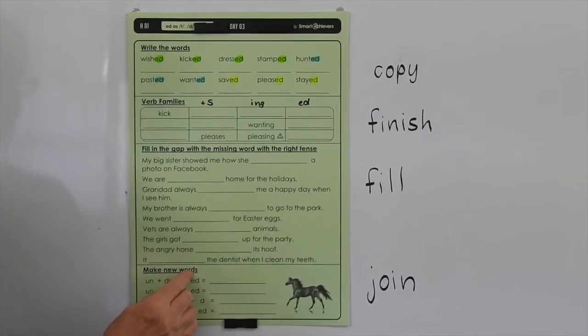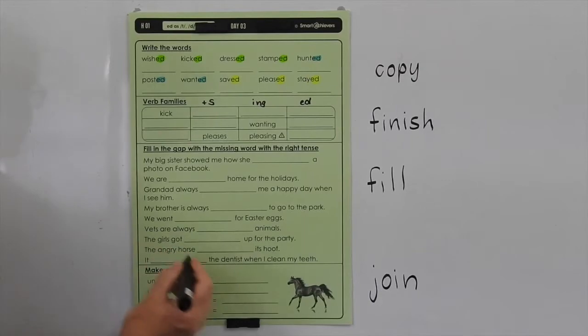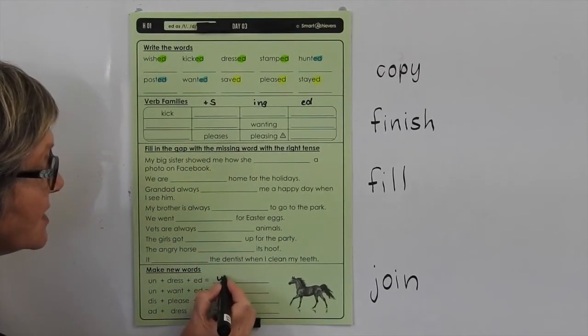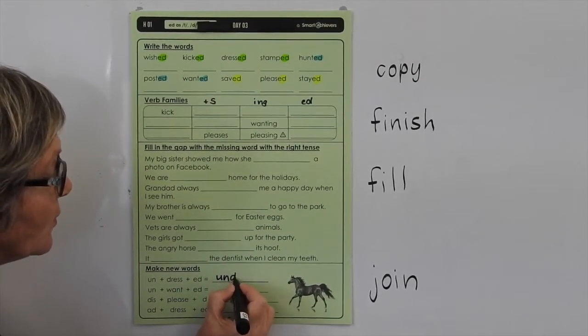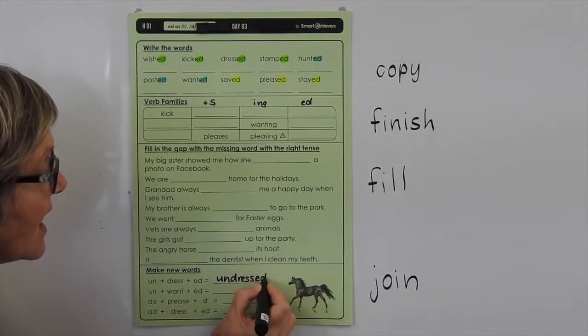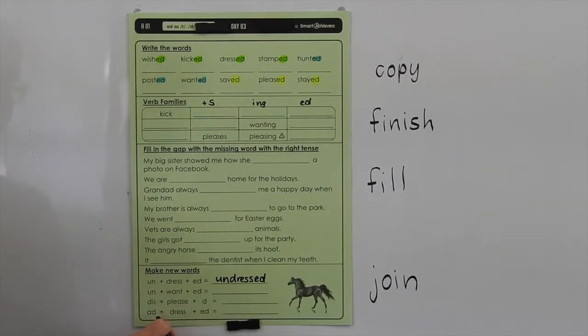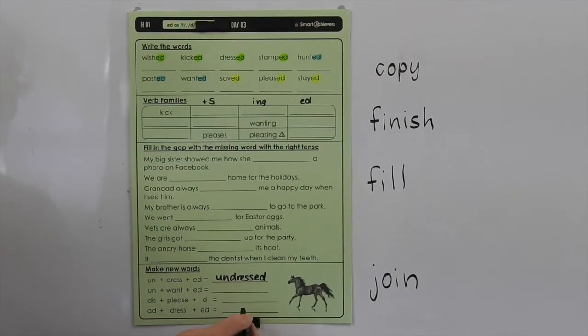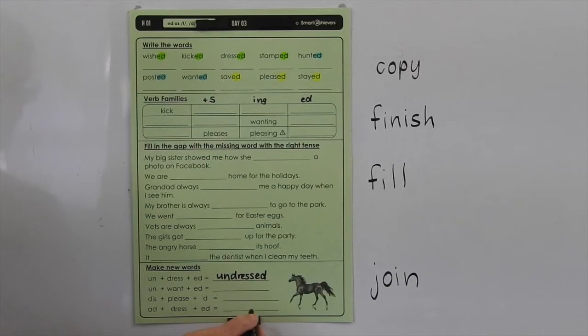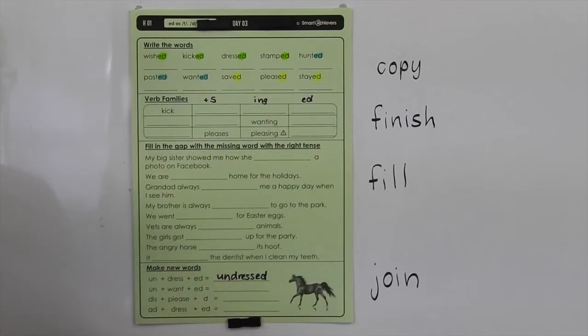Down here we're making a new word, so we've got undressed. So you have to put each part of the word together to form one word without any gaps between the parts, and we're taking out those little add signs. So you're making the word unwanted, displeased, and addressed, like he addressed the envelope or he addressed the assembly, meaning he spoke to them. So you can finish the rest of that on your own.